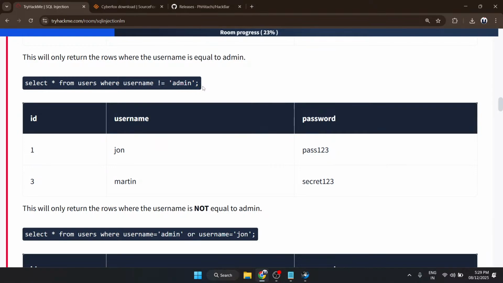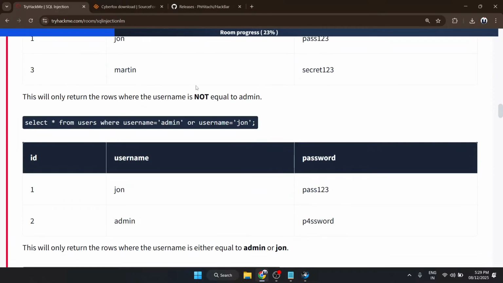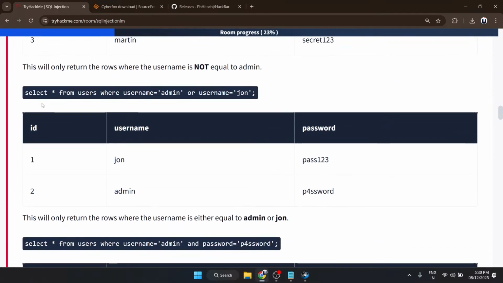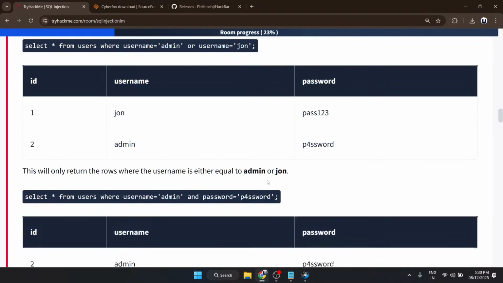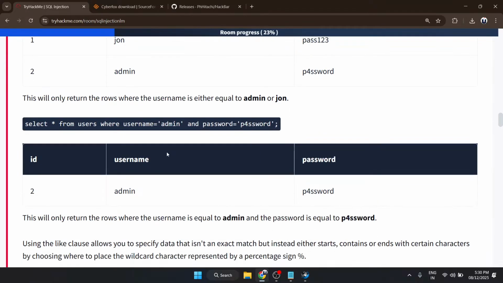When we are working with a database, we need to put this terminator after the query is completed. Next, select all from users where username equal to admin or username equal to John. So either we wanted username equal to admin or username equal to John. It would give us the output like this, John and admin.